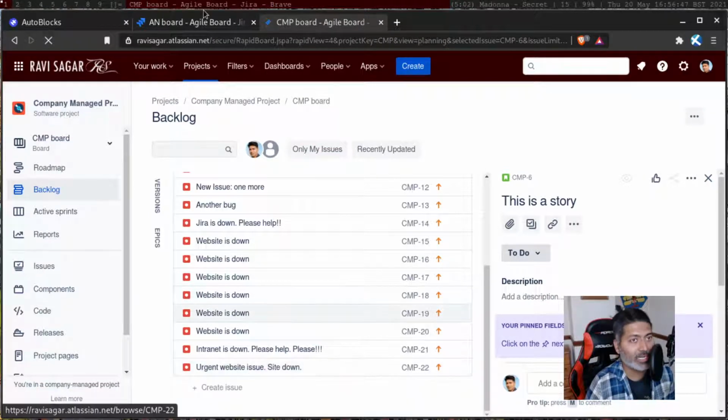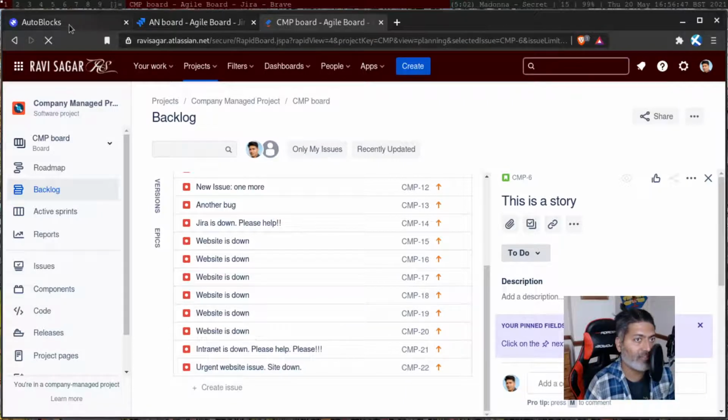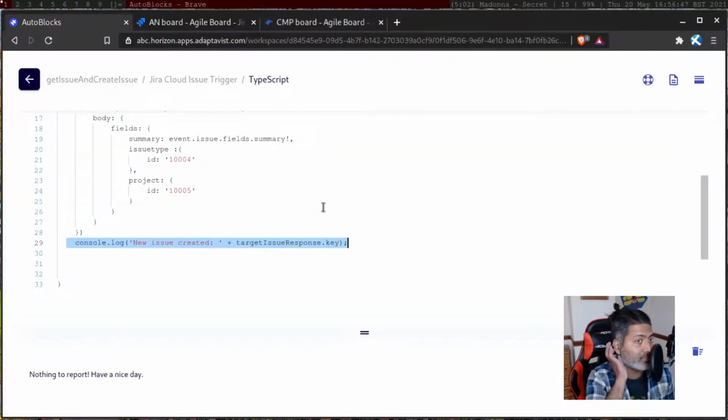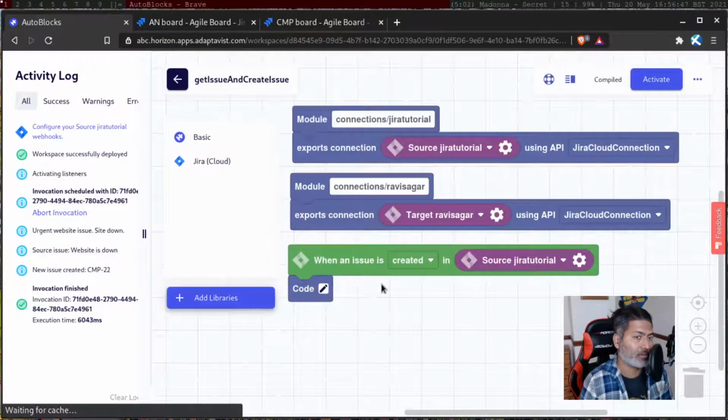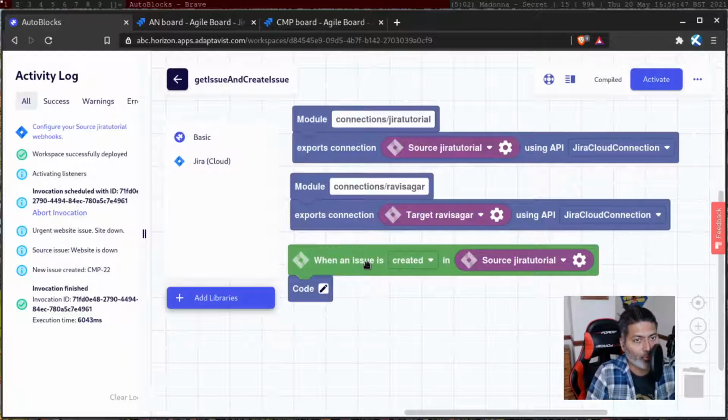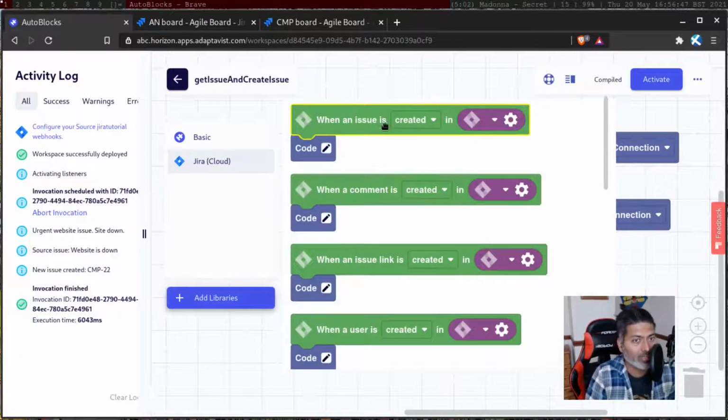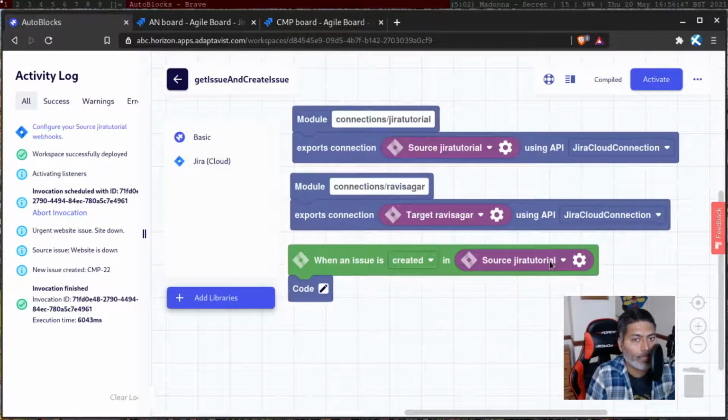So this is something that is amazing because right now we have this automation which is going to work without any manual trigger, and the only thing that you need to do is use this when an issue is created, because when you bring this block here, when an issue is created, you have to specify the source of your application, which is of course our Jira tutorial.